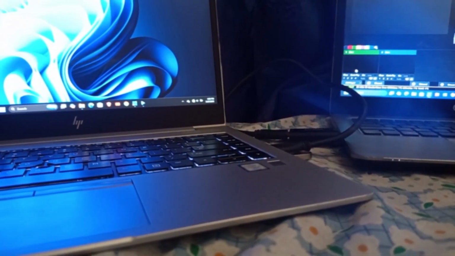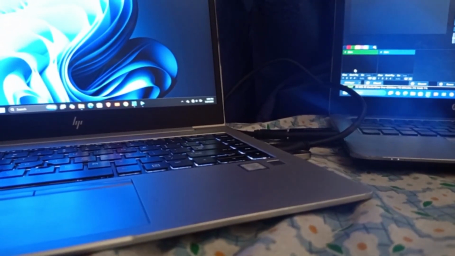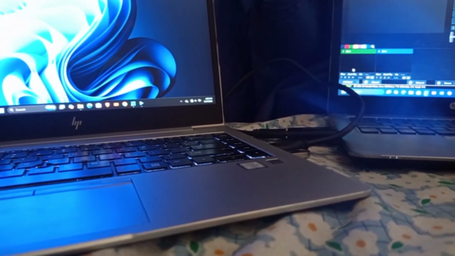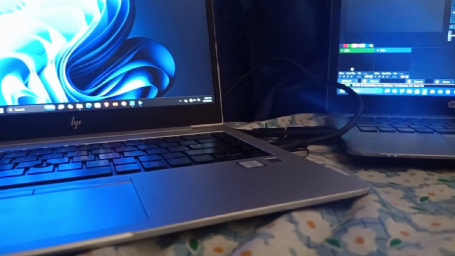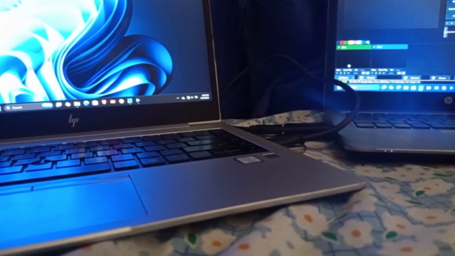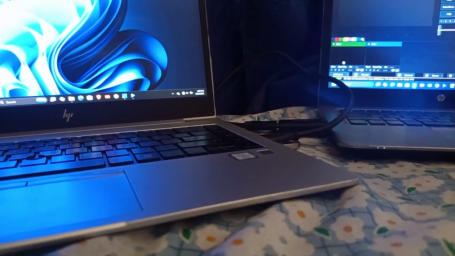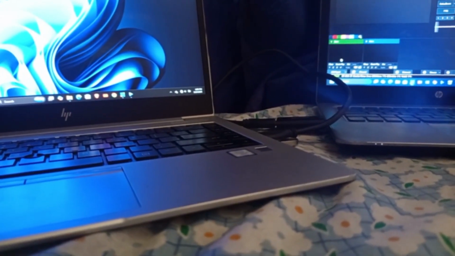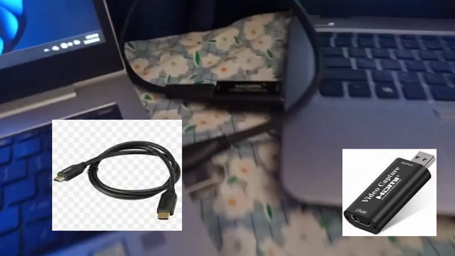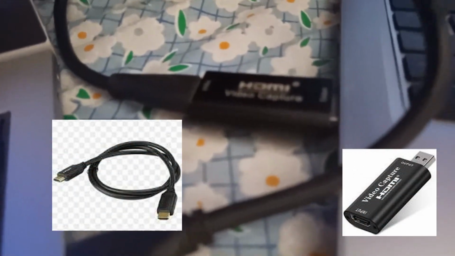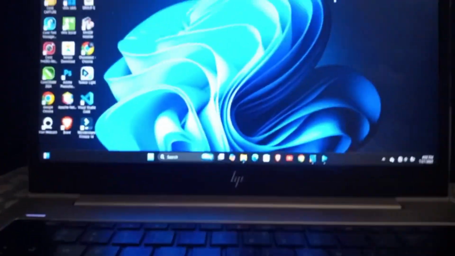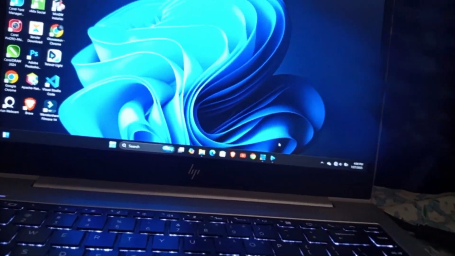So in this video, I'm going to be showing you how to connect the view of EasyWorship from one laptop to another. So basically for this connection, I'm going to be using an HDMI capture card and my HDMI cable. So this is an example of what I'm telling you here. So this is the HDMI capture card and this is my HDMI cable connected from my primary laptop to my secondary laptop.